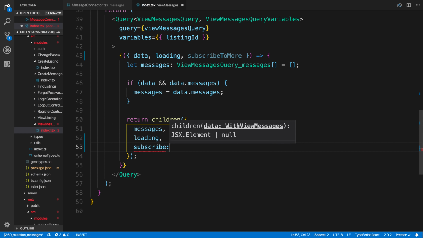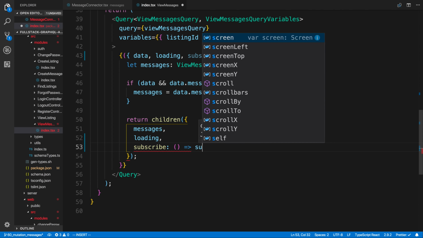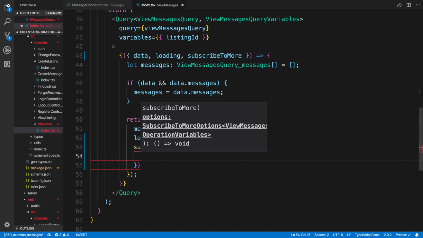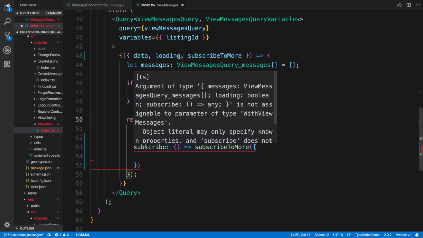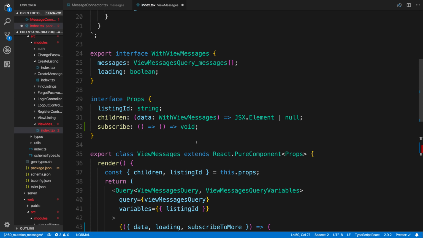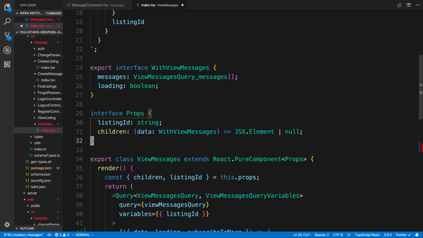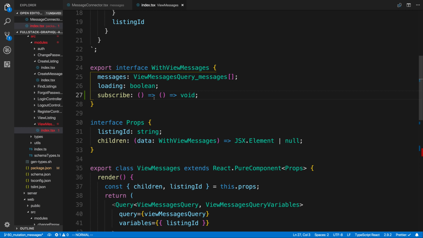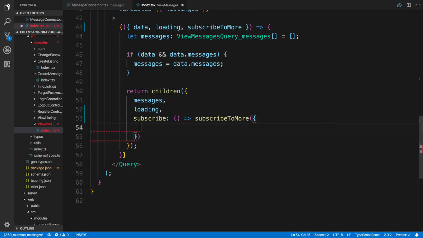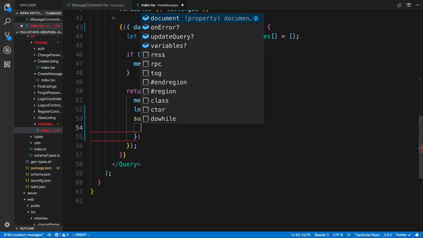So let's go ahead and add that right here. So I'm going to say subscribe, and now when they call this function, what it's really going to call is subscribe to more. And here we're going to pass all the things. Now I'm not sure what it's mad about right now. Subscribe does not exist in type with view messages. Oh, I meant to add it up here. So we want to add it with this because we want to pass it as data for the child to grab.